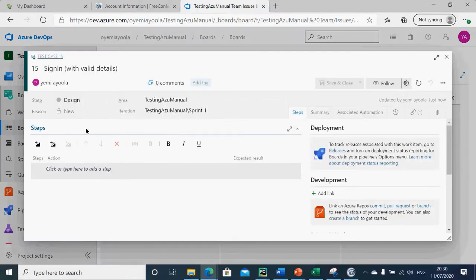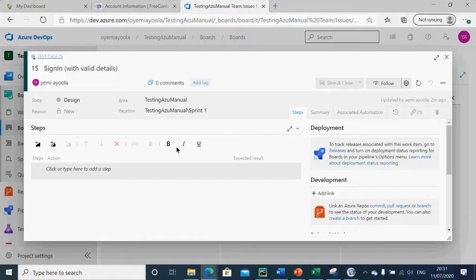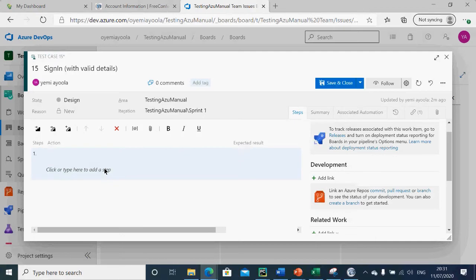Now it tells you steps. These are the steps. I said sign in with valid details. If you go back to here, this is the condition: sign in with valid details. This is my test step: go to givetreat.com. So I'll go here. Over here, I'll add the test.